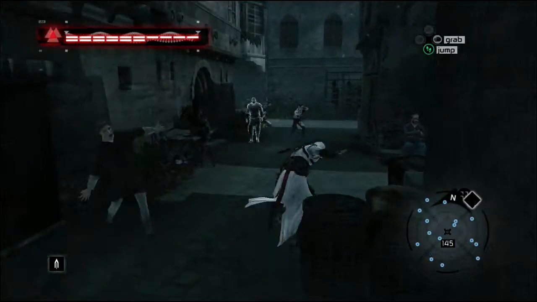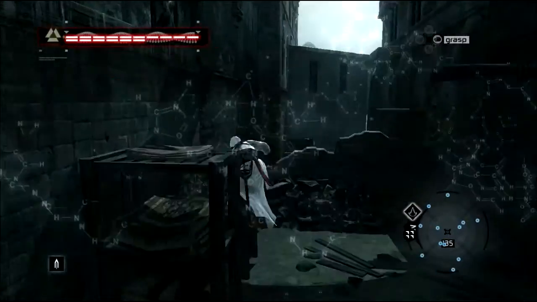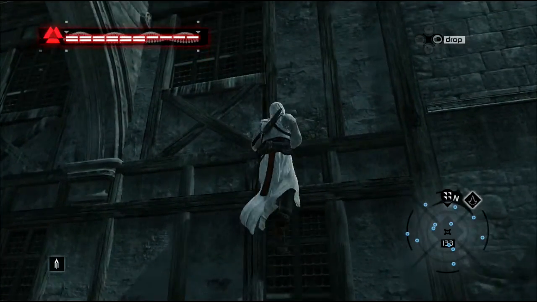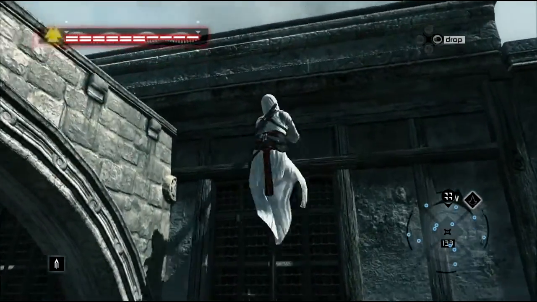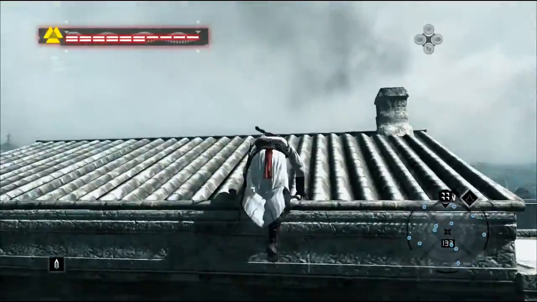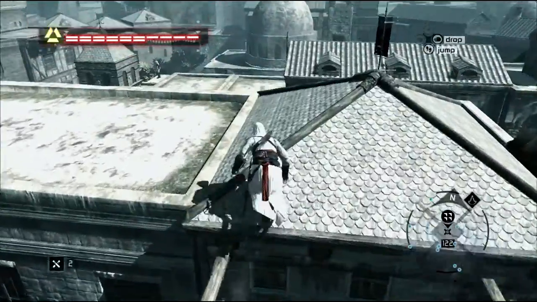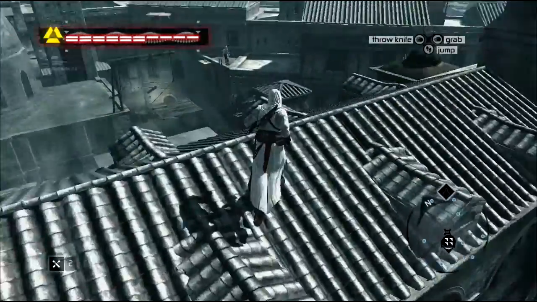I kinda want to climb that, but I guess I'm not gonna climb it. I guess the game doesn't want me to do such a thing. Let's see. I have these others in case any archers see me.